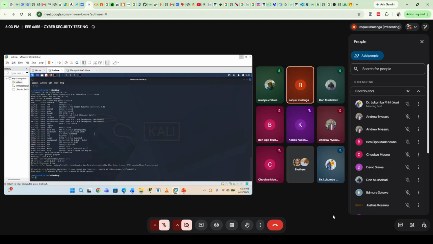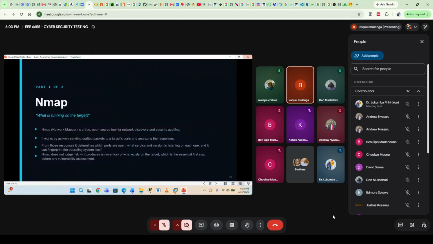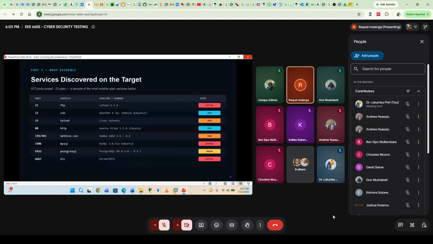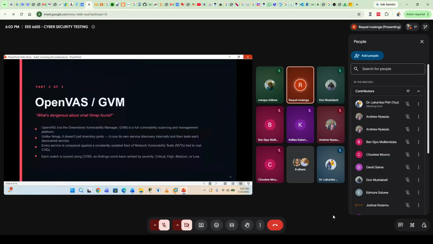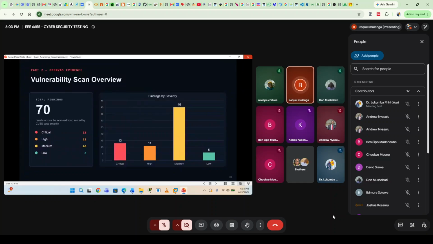Okay. So I'll give the floor to my colleagues to do the second part of the lab, using OpenVAS to identify vulnerabilities in the services that are running on your target machine. So let me just stop sharing.